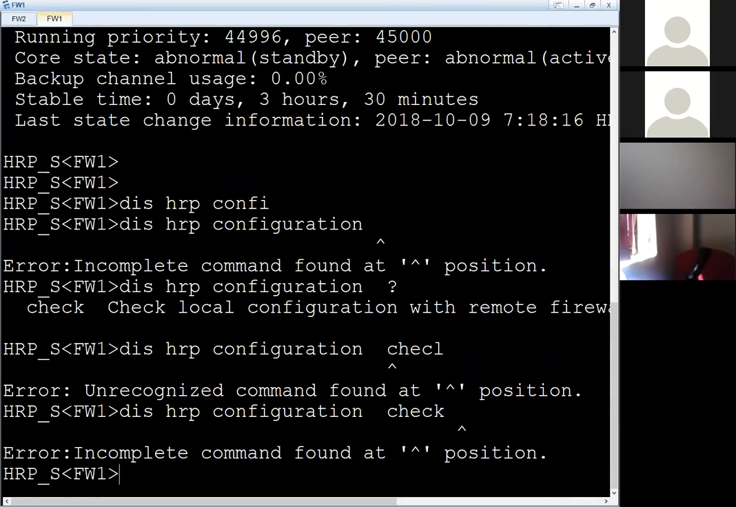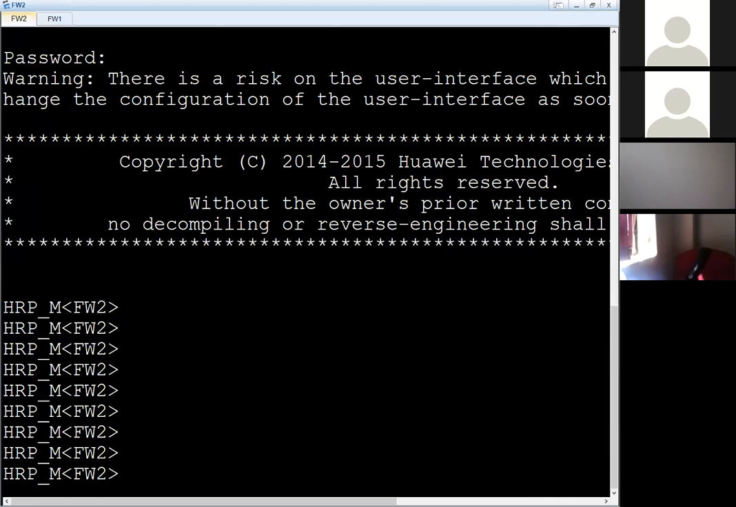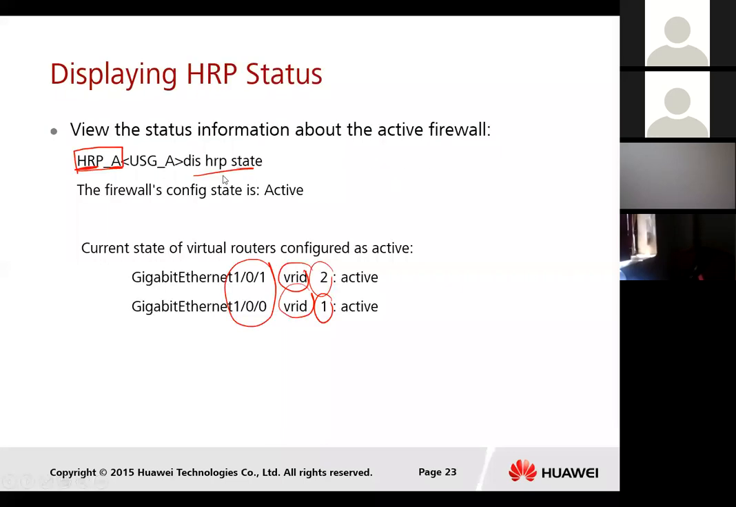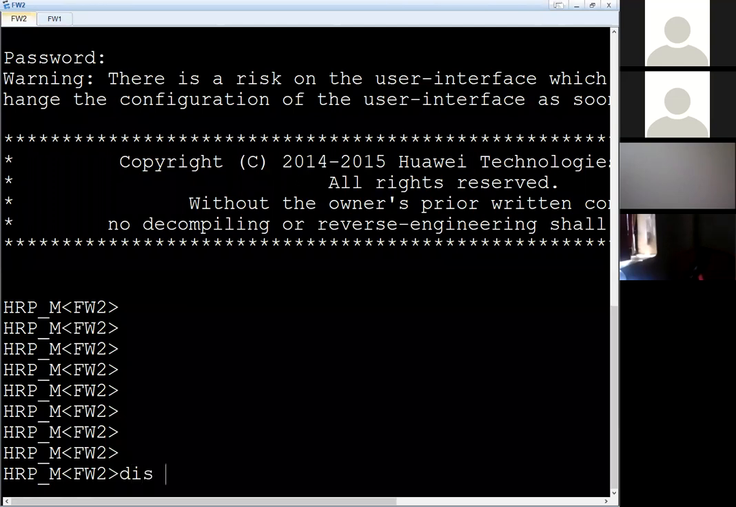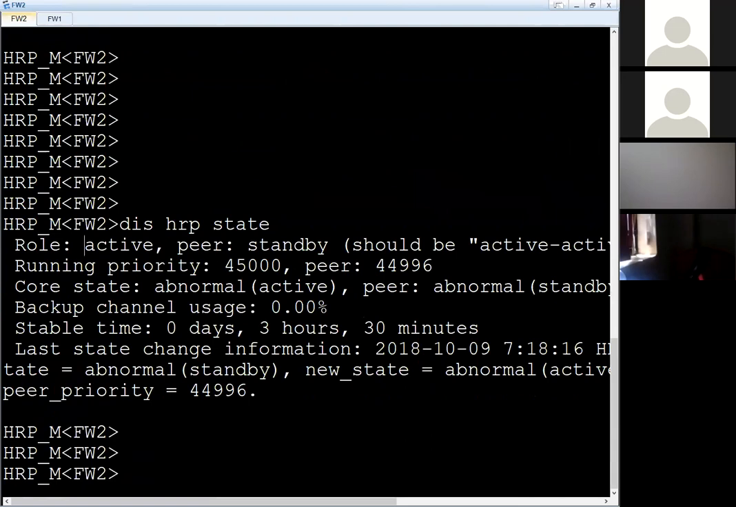Sorry, right now I'm on the master, I should do it on the standby. For the master itself, you should display the HRP state. It tells you that the role is active, your peer is standby. This is your priority, and this is your peer's priority. For the active state, it will be higher than the backup. It has been running about 3 hours 30 minutes already, without any changes.